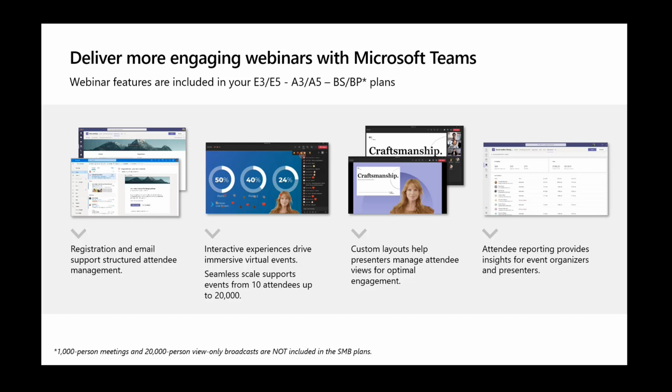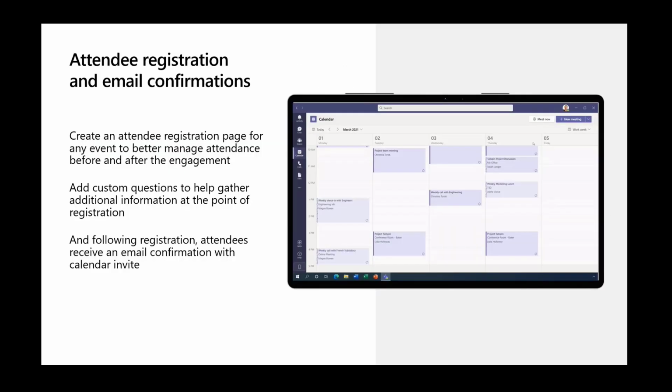There's a lot of customization that you can do when you're presenting to move the screen around, make sure that you're not blocking content, things of that nature. So you have the custom layouts that help with that, right? And then again, you have reporting for your webinars to see attendance, and use that for internal purposes or even marketing purposes if you needed to.